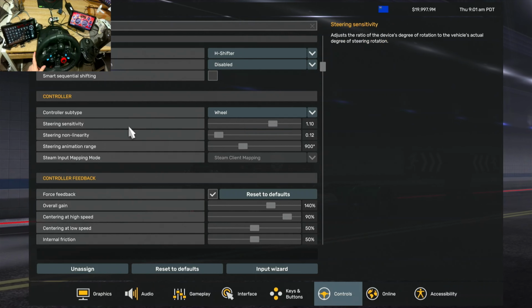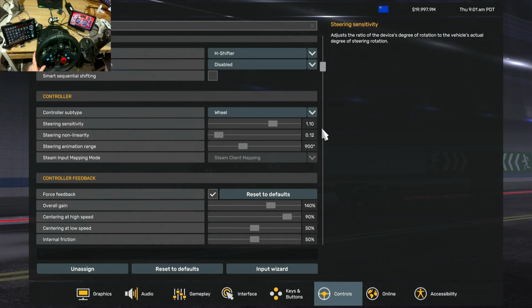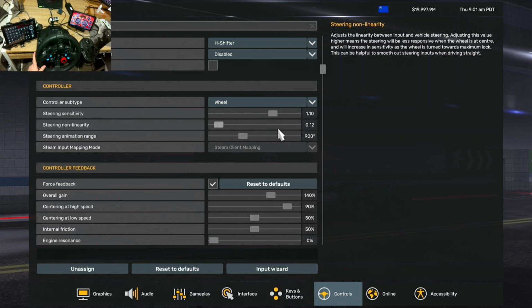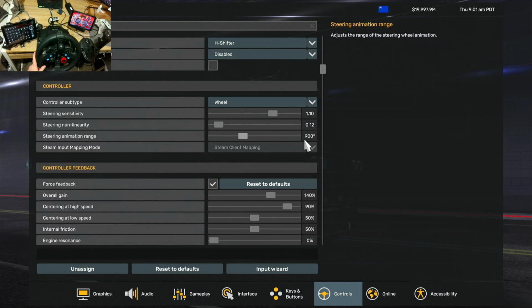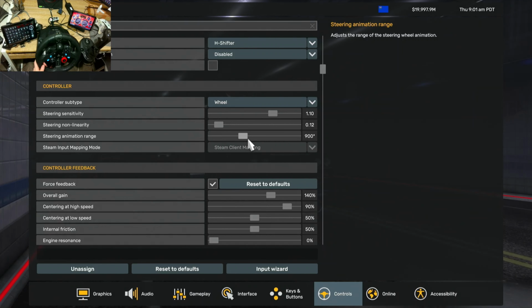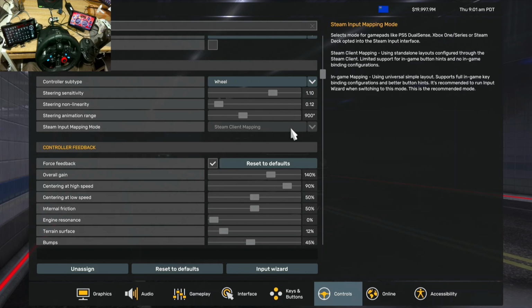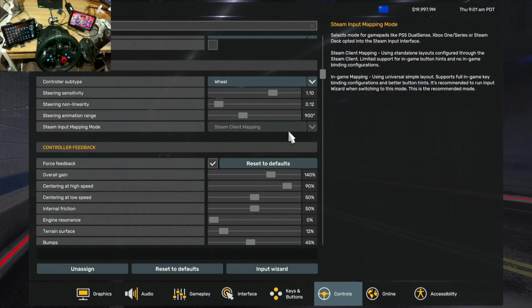Control type is wheel. Steering sensitivity is set to 1.10. Steering non-linearity is set to 0.12. And the steering animation range is set to 900. And that is because it is a G29 and its range is only 900. If you've got a Moza, whatever you call it, that will probably be 1,800. So you would set that to that. Again, this is for my system and my setup, and these are a starting point, and you can, at any time you want, tweak them to suit yourself.